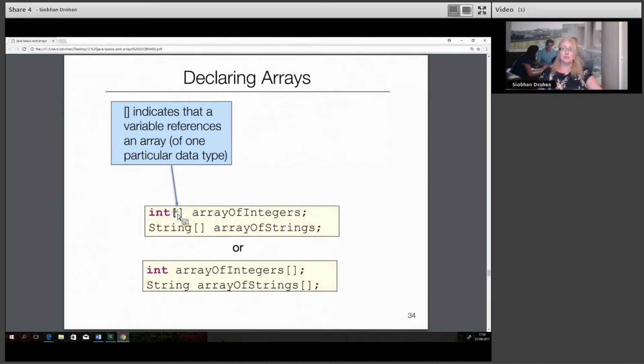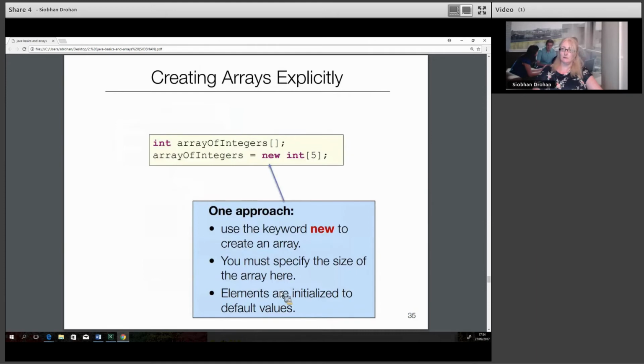So these are interchangeable here. I can put the square brackets after the variable type, or I can put them after the variable name, and you can see that we have done that down here. So the first line here is only declaring my intention that I will be building an array at some stage in my code. It will be called array of integers and it will hold a whole series of ints. And this is physically building it in memory.